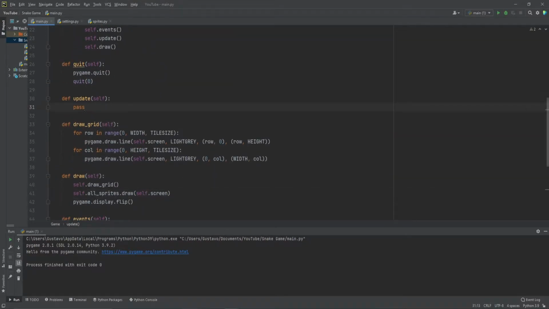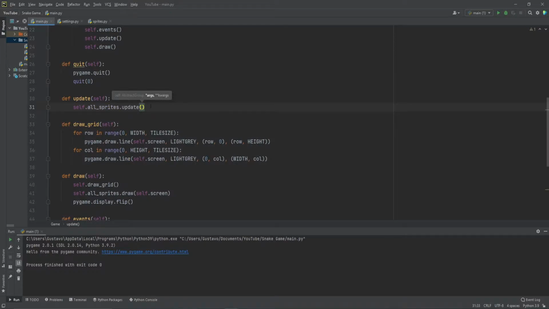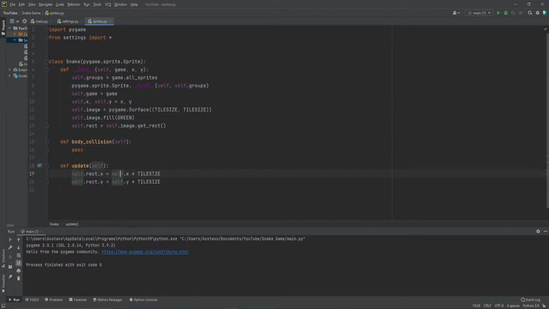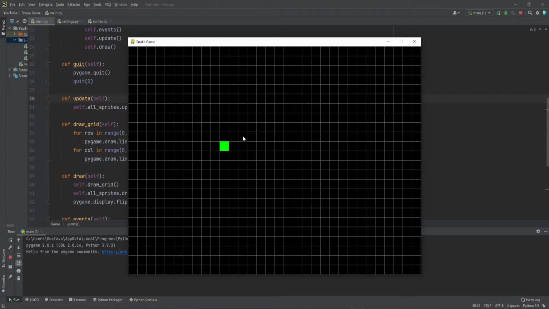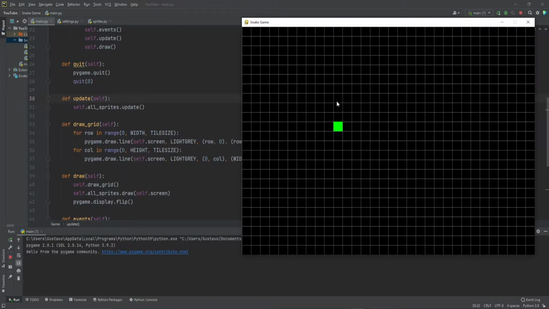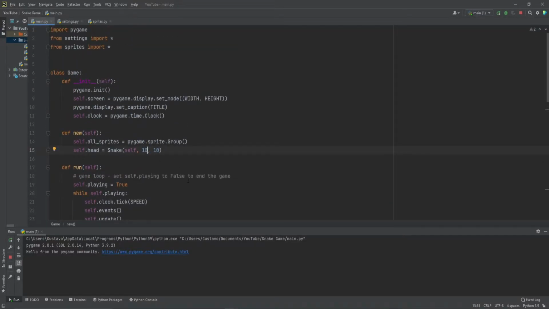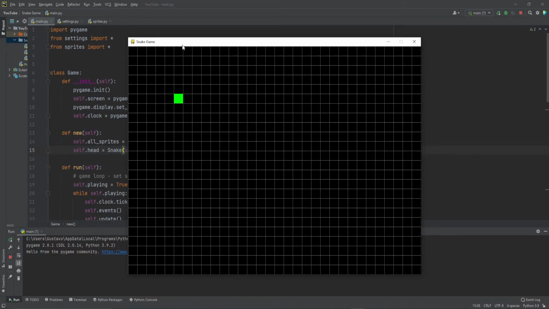So let's go into the update, and we have to do self.allSprites.update. So now we are calling the update function on the sprites, and we should get that tile size. If I run this, now you see it's down here. It's on the 10th square, 10 across on the X and 10 on the Y. If I change this and put 5, 5 and try running this again, you see now it's 5 across and 5 down.